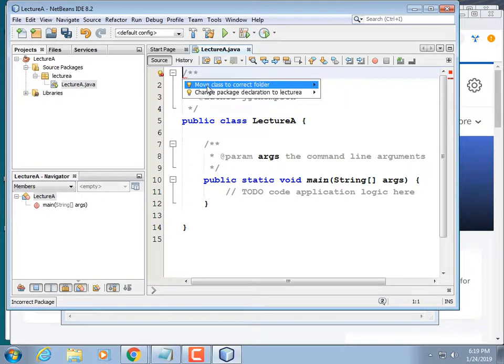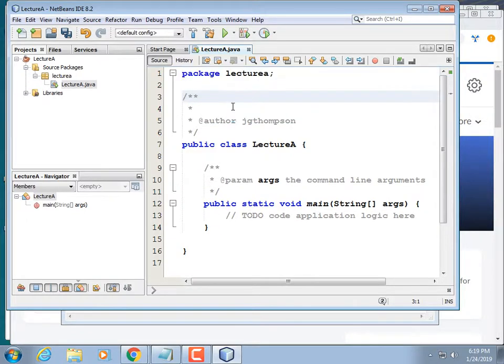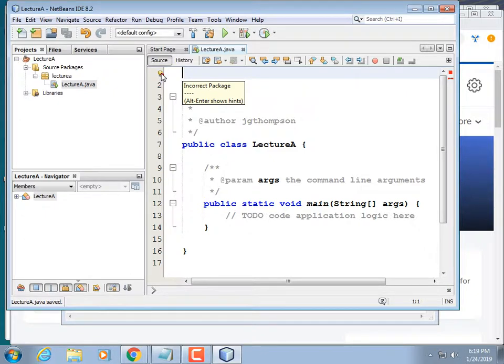One is move the class to the correct folder. It'll take it out of that subdirectory because it's no longer part of a package. Or change the package declaration to lecture A. I could do that, and then boom, it's right back where it was. It did fix it just by adding it again. But I don't want to do that. I completely want nothing to be in sub-packages, so I'm going to click it and say move class to correct folder. And notice it took it out of that subfolder and pushed it up here.